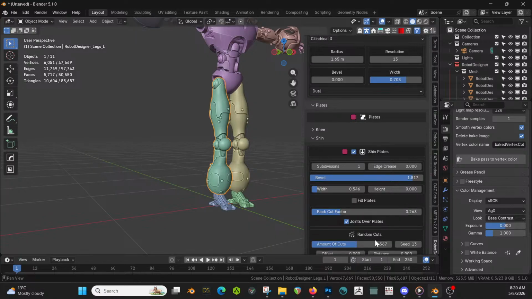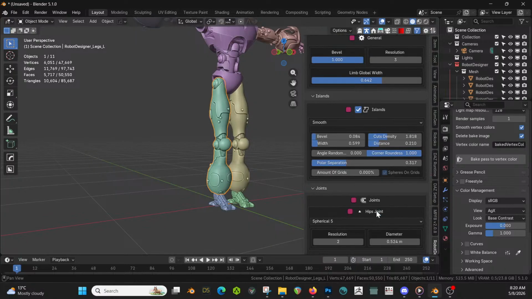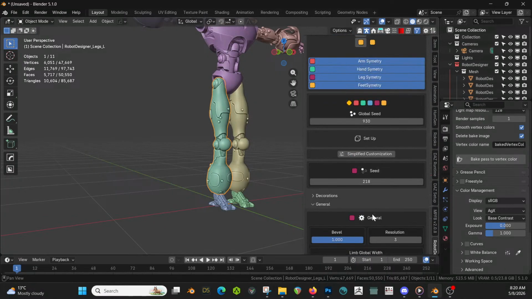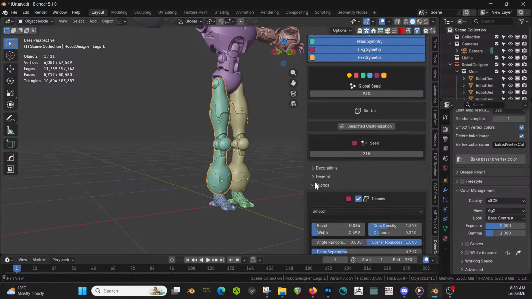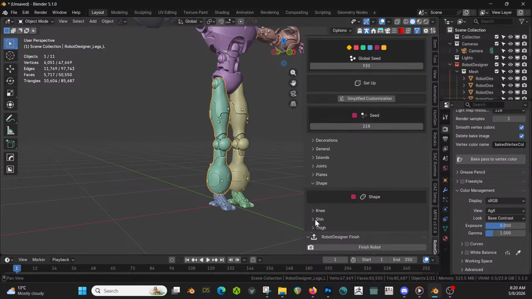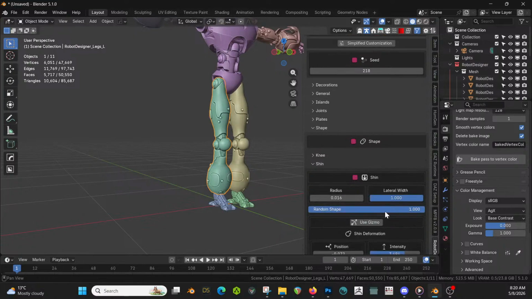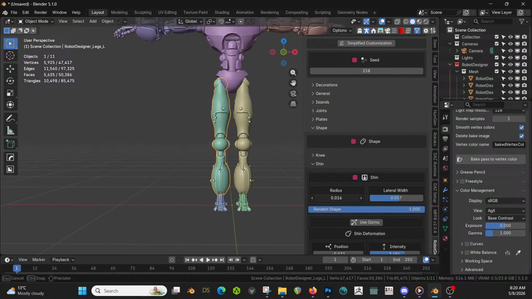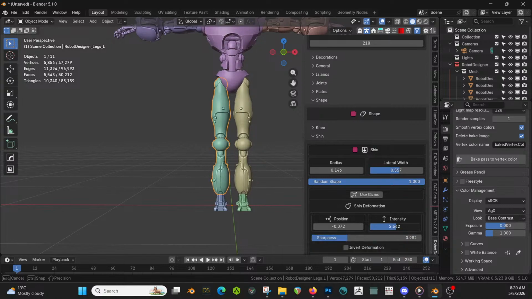This is our, are we in plates? I don't want to be in plates. Am I on? Shape. Shin. I want less of that. Maybe a bit bigger, but intensity, we're going to bring that back down. So it's not quite so bulbous.